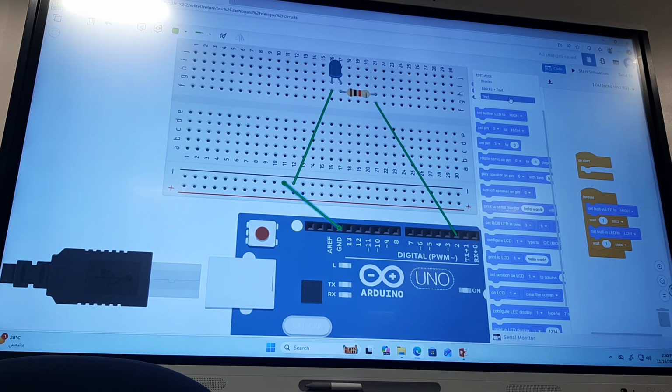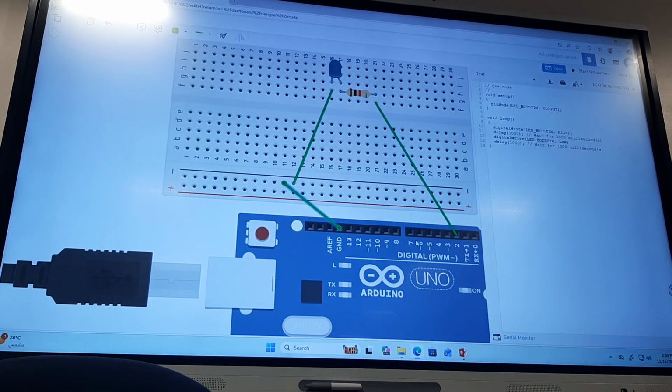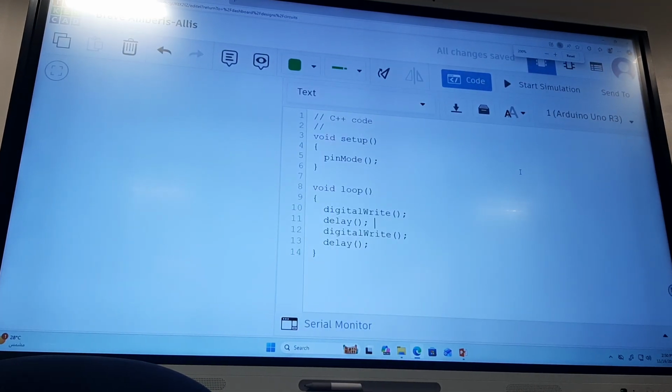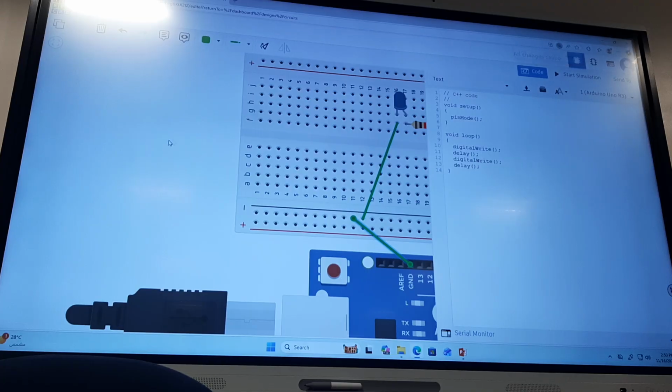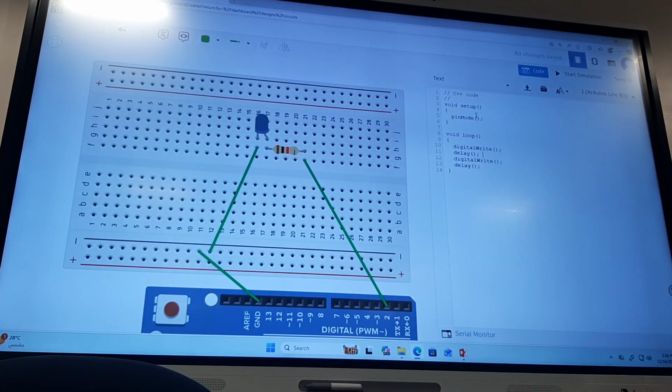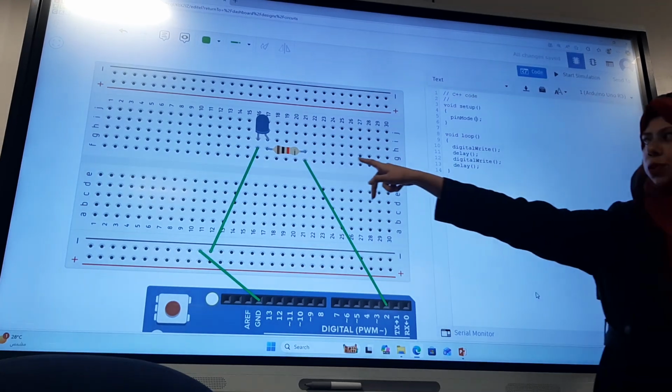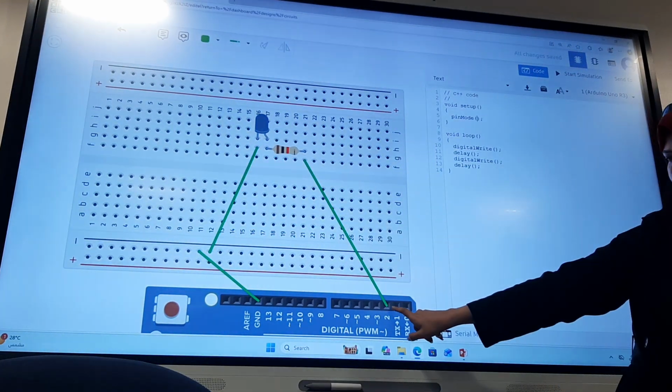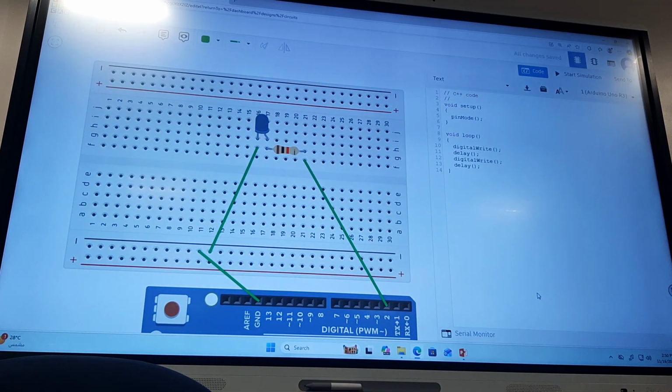Now I will open code. I will swap here to text. And I will need to free the inner part of my code here. Now, for the pin mode, again remember which pin I connected to my resistor. This is pin number 2. Now, when talking about light and sound, is it input or output? That's an output, excellent.